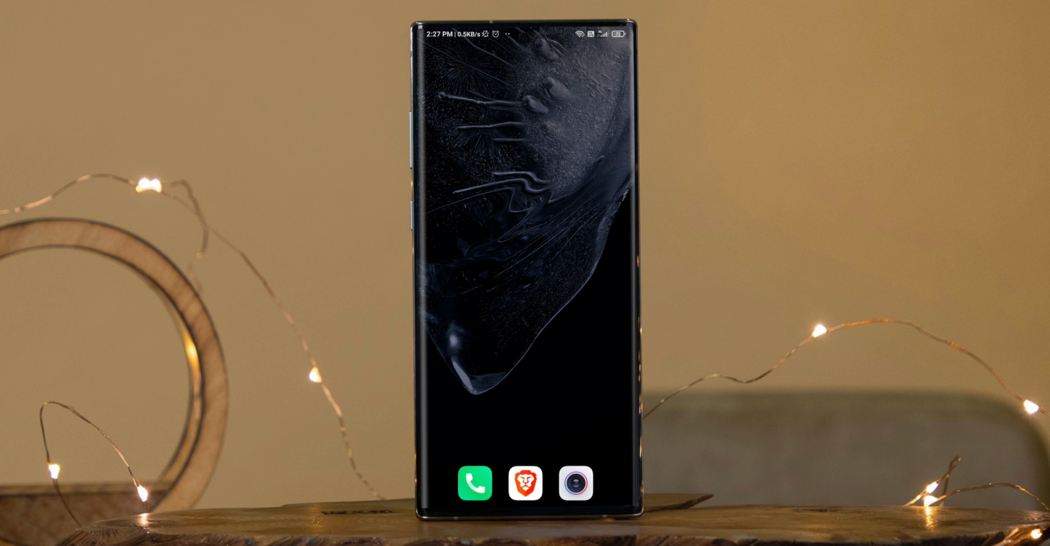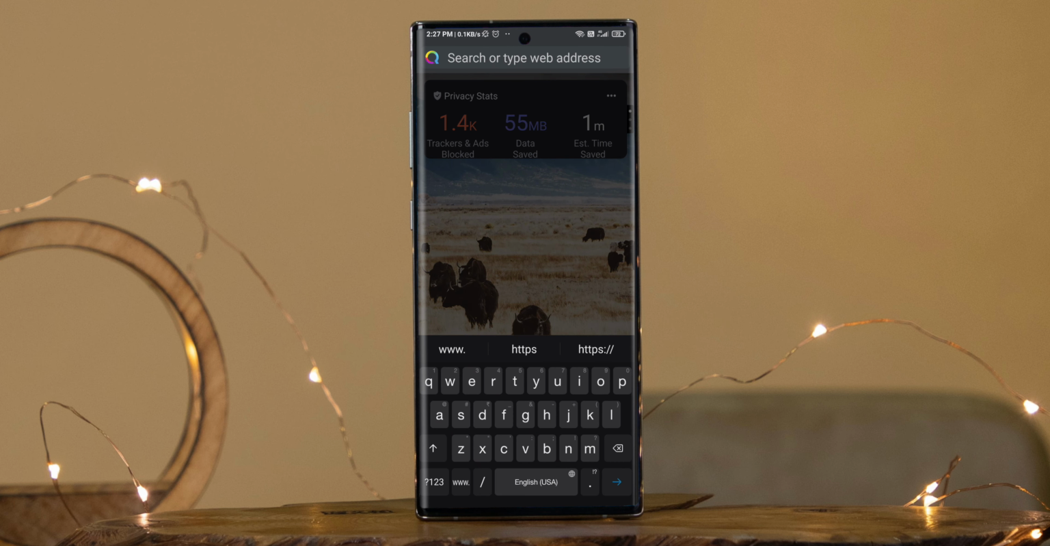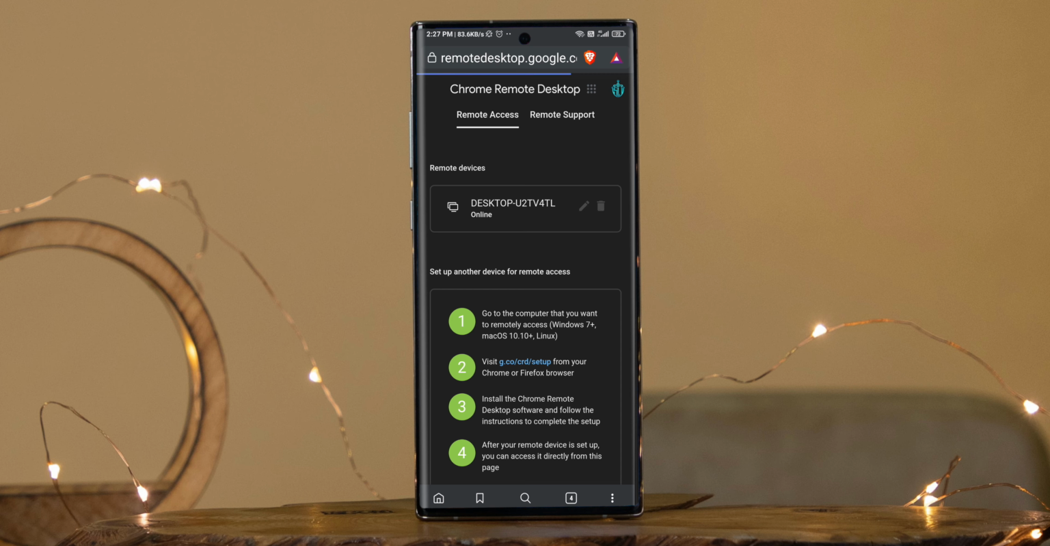Open any website browser on your mobile and then open the same website. And then click on your computer name. After that, enter your password.